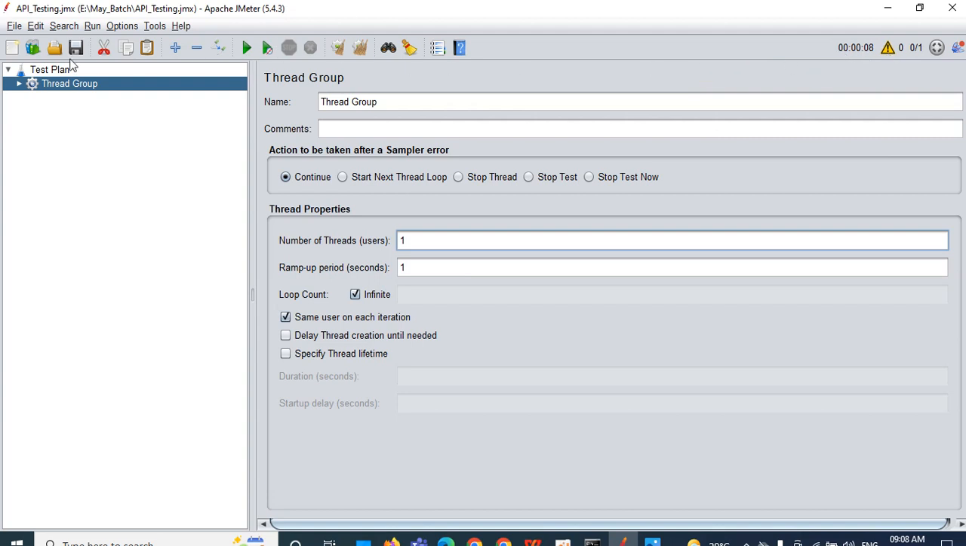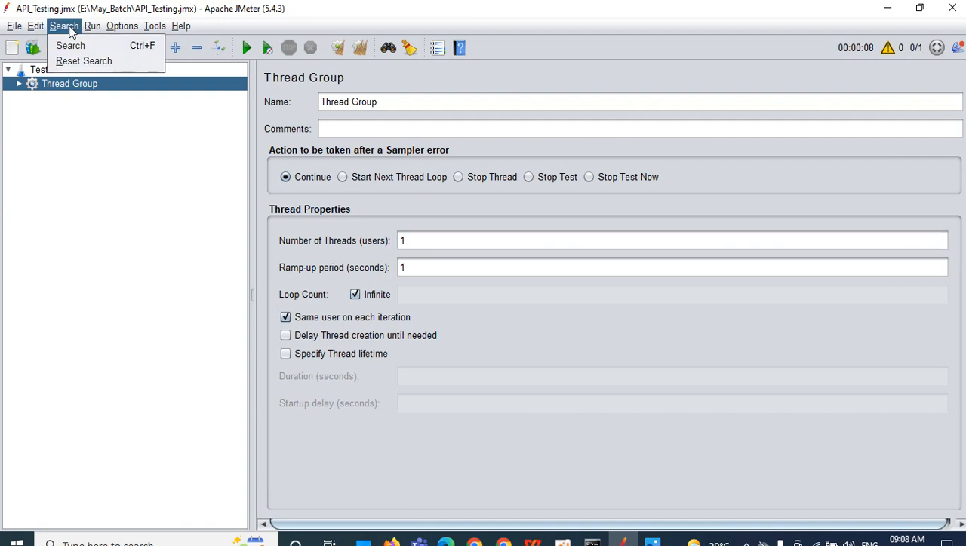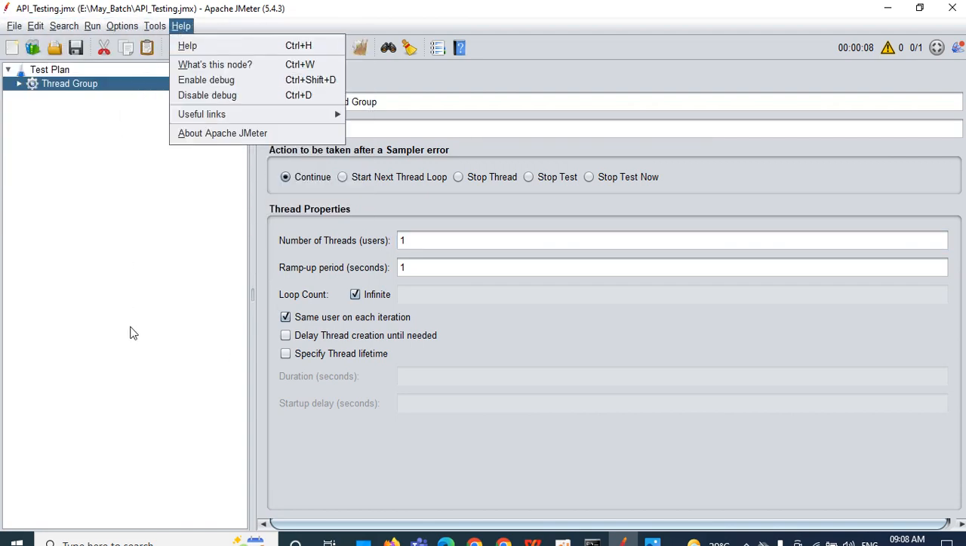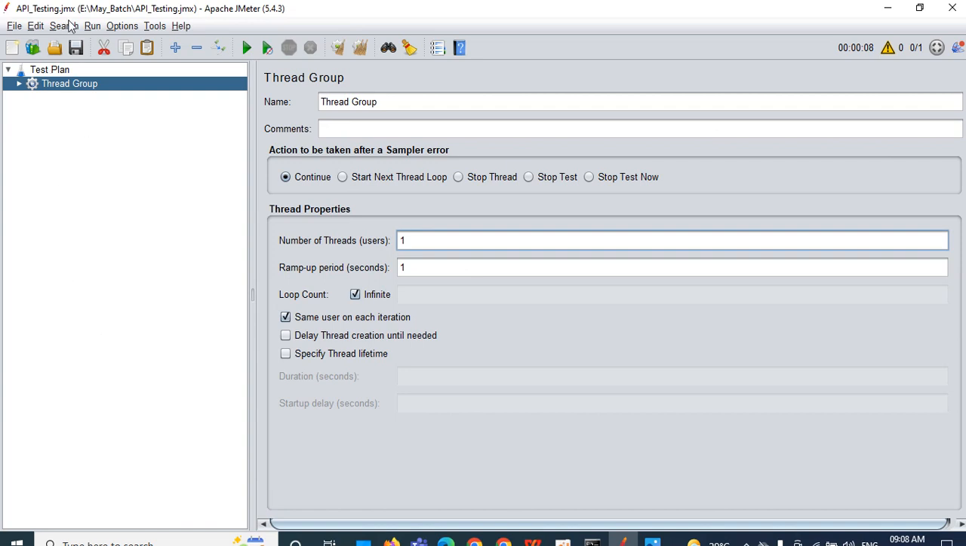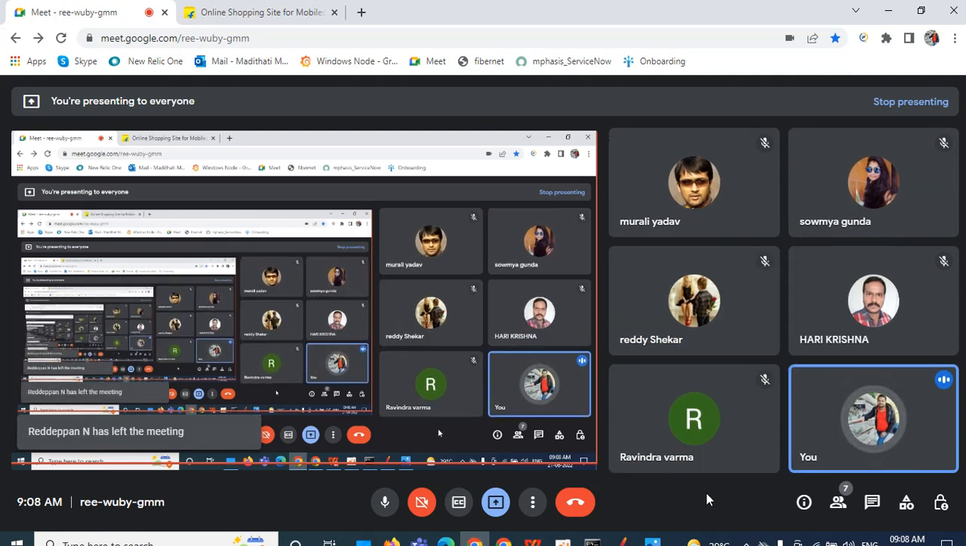Okay, that's all. These are the shortcuts and these are the features we have in JMeter. Just look into these particular features. Look at what is in File, what is in Edit, what is in Search, like that. So please go through the features. If you know which option is where, that will be very helpful to you.